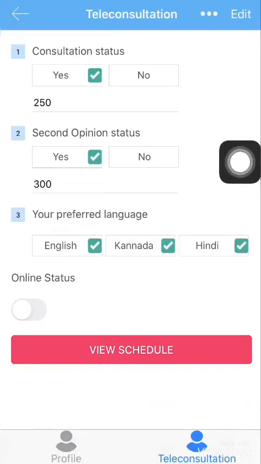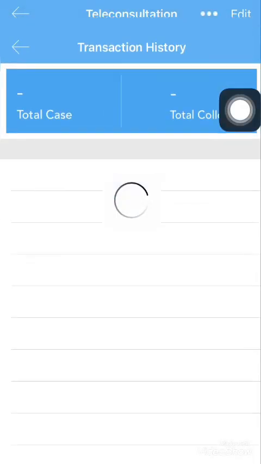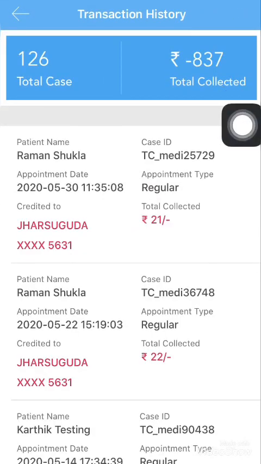Now to check transaction history, same, click on the three dotted button which is right next to edit button. Click on that. Click on transaction history. Now there are total case and total collected amount and patient name, case ID, appointment date, appointment time, credited to, and total collected amount. All will reflect here.